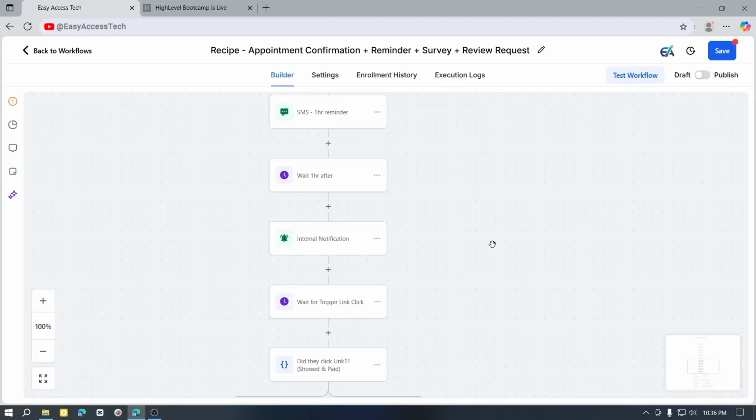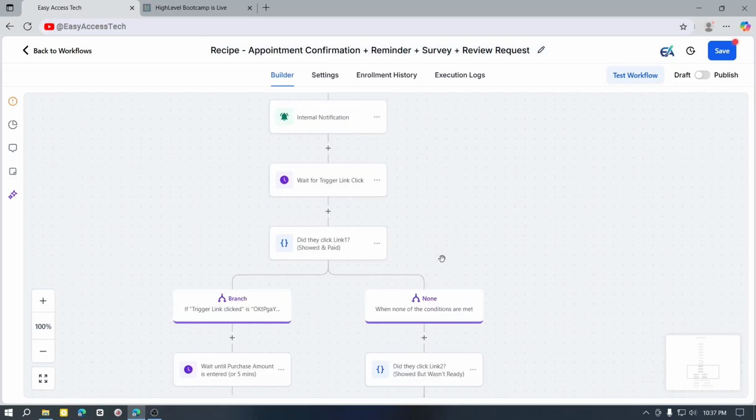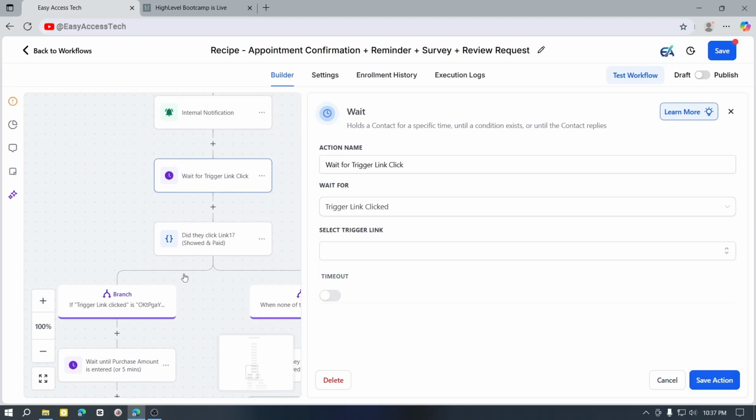Another underrated but powerful feature is the appointment automation. You can connect your calendar, and when someone books a meeting, GoHighLevel will automatically send them reminders, follow-ups, and even a thank you message afterward. This alone can save hours of time every week and reduce missed calls dramatically.